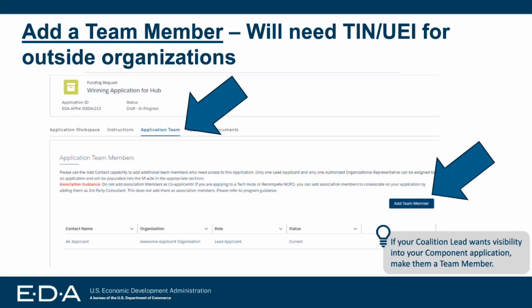The next thing you're going to do, you've now started your funding request. The first thing I would encourage you to do is set up your team. Just by clicking on the top there's a button, this is the application team. You as the person who started will automatically default to the lead applicant role. That's great. The next thing I would do is make sure you add an authorized representative.